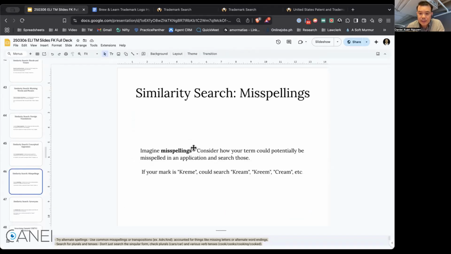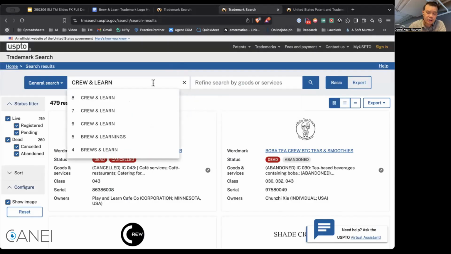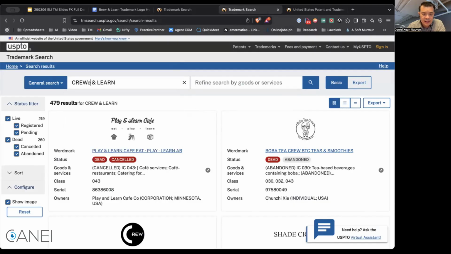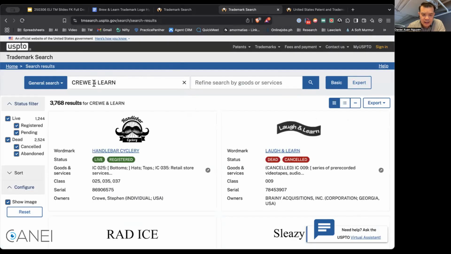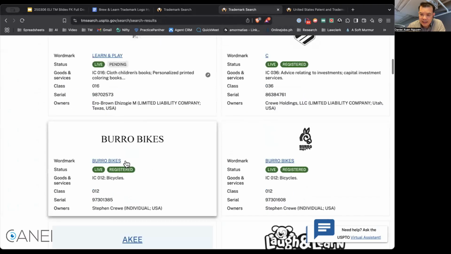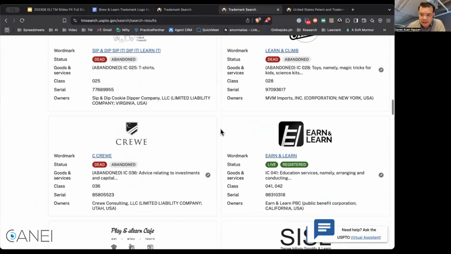And misspellings, imagine some misspellings. So, for example, I use cream, spelled different ways. So maybe we just see if there's any misspelling. So, okay, so I did learn with the U, crew and learn. I think I did with an E, right? What I also do here is also check, so it doesn't look like any conflicts here. Kids crew, that's not right.